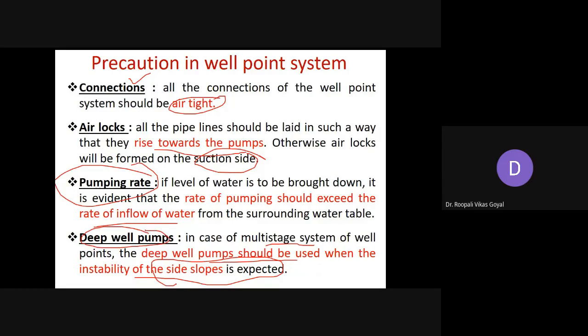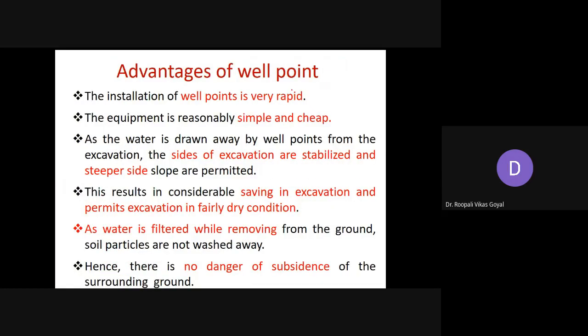So what are the advantages? Advantage is that it is very rapid. You can install it quickly. Also the equipment is reasonably simple and cheap. Cheap and simple equipment you can utilize. Also, as the water is drawn down by well point from the excavation, the sides of the excavation are stabilized and steeper side slopes are permitted.